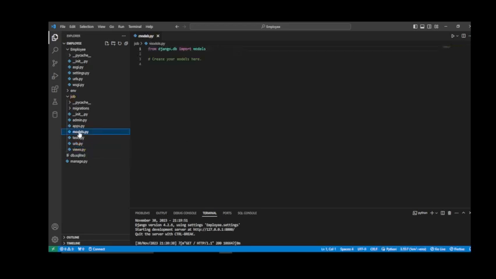So for making a model class, I've got this models.py file. If we are going to make a model class, we can write class and the name of this model, for example a model class by the name of Employee.